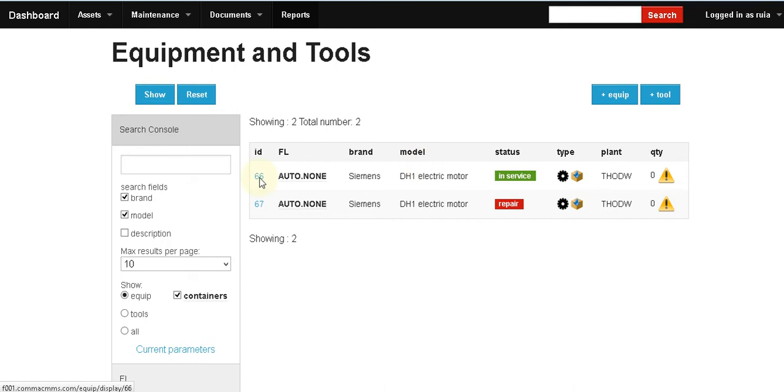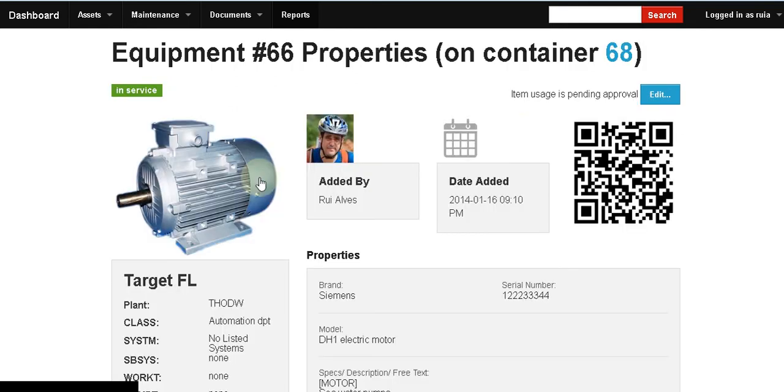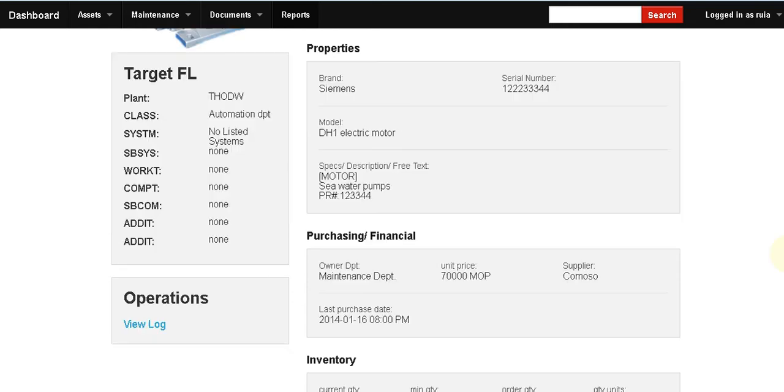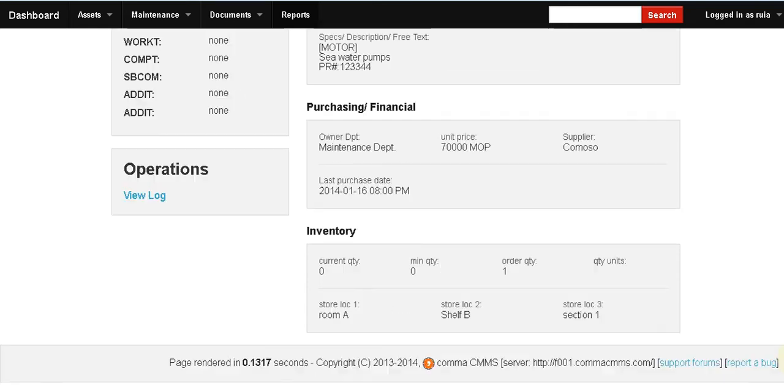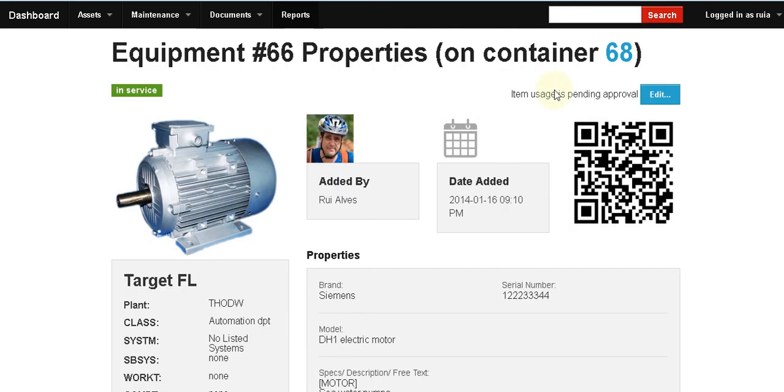So we'll go inside 66. And yet again, this is just the properties page. But at the top here, you can see that the item is pending approval. All right. Let's go do something. Okay, no, let's approve the item.